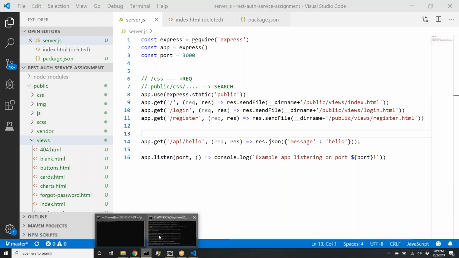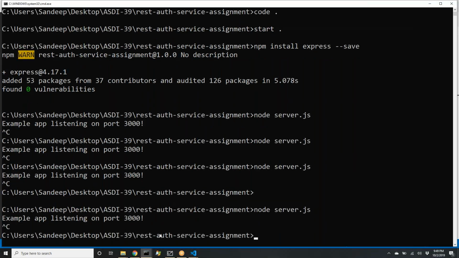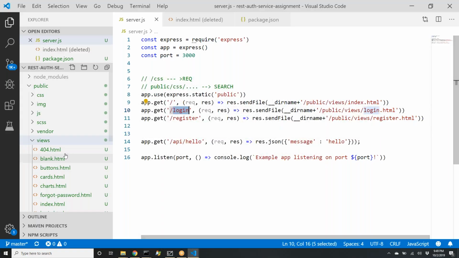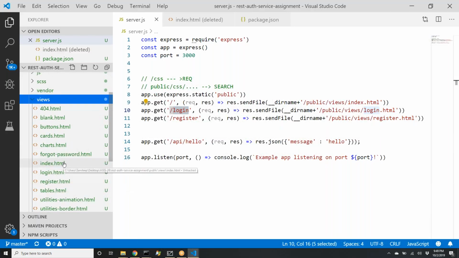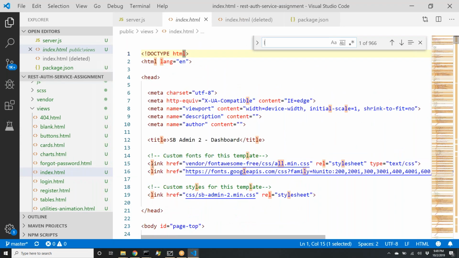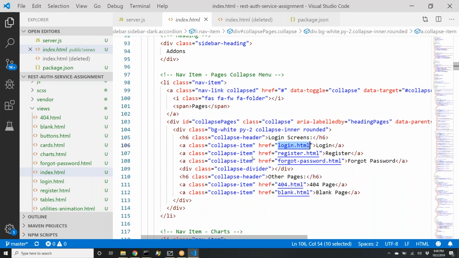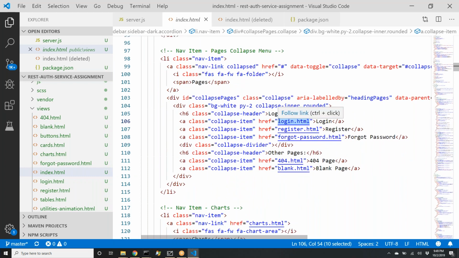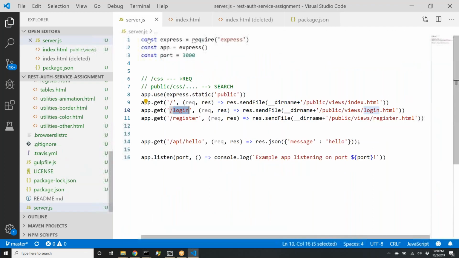Now if I go and stop it and run it, one more thing I have to do is go to the index.html page. Wherever it was calling login.html, this href I will change. Rather than putting .html, I'll say just call /login, because /login is the link now. Whenever /login is clicked, it will go to the server, it will come to this route, and this knows that I have to send the login page back.